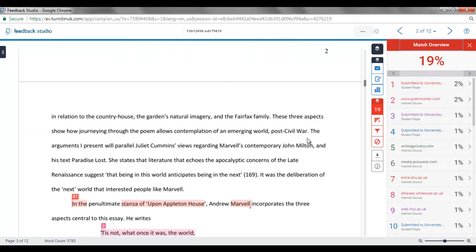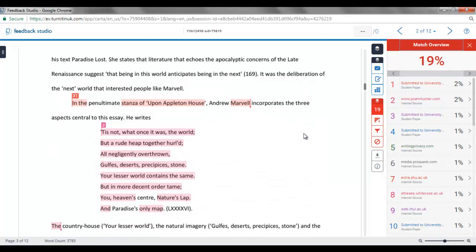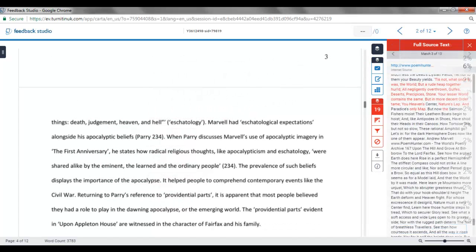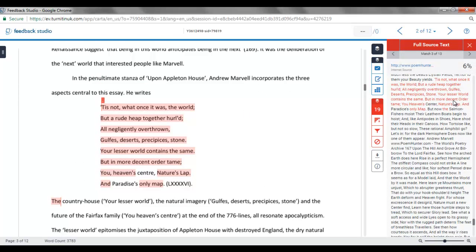So actually, with this paper, as I said earlier, most of the papers are fine. They just match what you would expect to match, the quotes, bibliography, and any source text that they're using. In this case, they're using a poem, and this matches here. So this matches to the Poem Hunter website. We can click on that. We can see where it's matching, have a look at the website, or use the full source text view, and we can have a look there and scroll down and see where it appears in the context of the website.